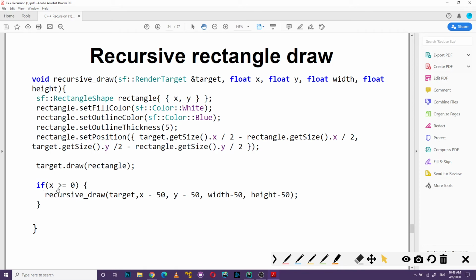is if x is more than 0, you recursively draw the rectangle, like drawing this. Of course, you're able to add the base case in a different way, but here it's our implementation. You can also do it in an if statement: if x is more than or equal to 0, you recursively draw the rectangle.